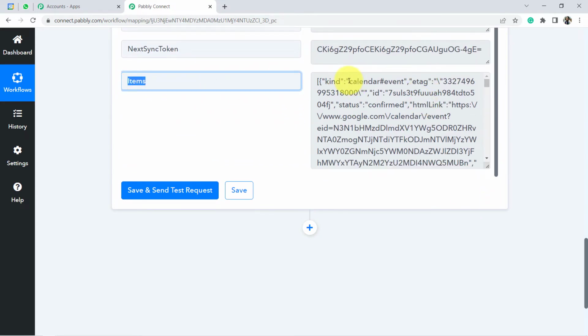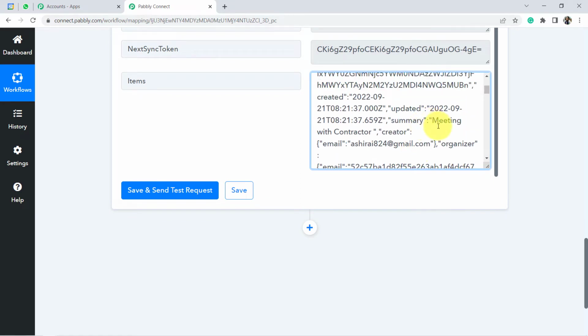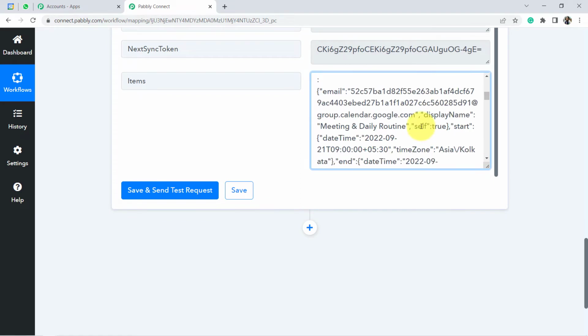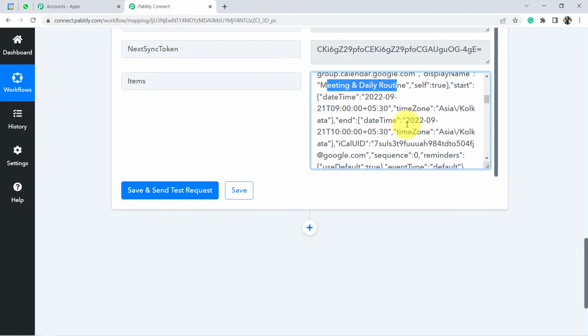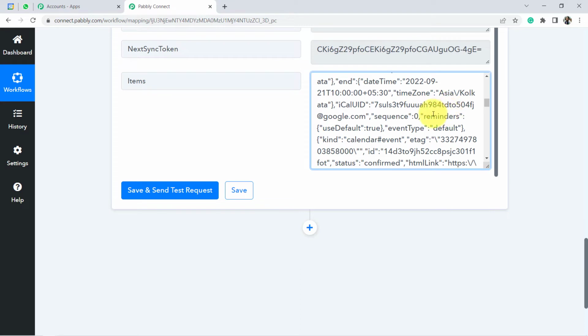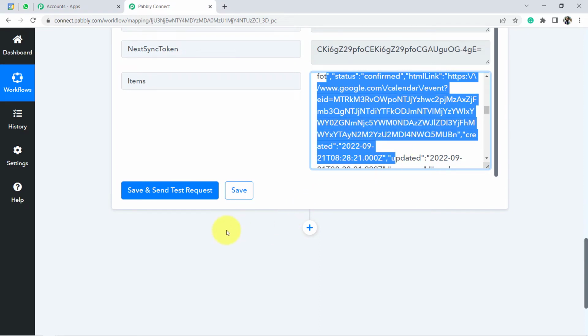Under the items, you can see I have this data. Let me even show you the details. You can see the summary here, meeting with the contractor, and here is the organizer. The second thing is meeting and daily routine. This is the name of the calendar, and here is the reminder. And this is how you can collect all the responses in the advanced format.